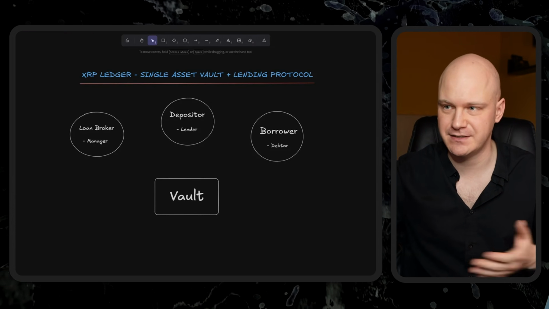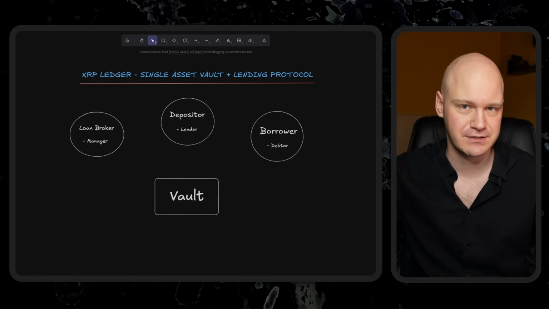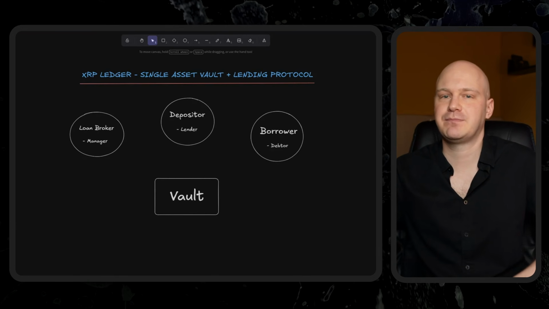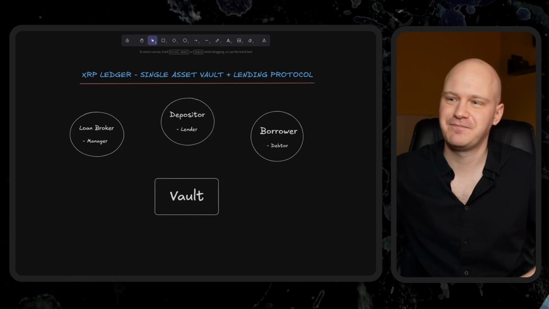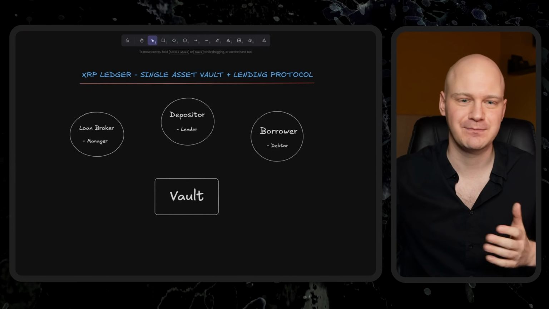Anyone can create these vaults. Anyone can be a loan broker, can be a depositor. It's open to everyone to use, right? And if anyone can create a vault on the XRPL, obviously there are also bad people out there. So this is why it's important to also understand the role of the loan broker as well.